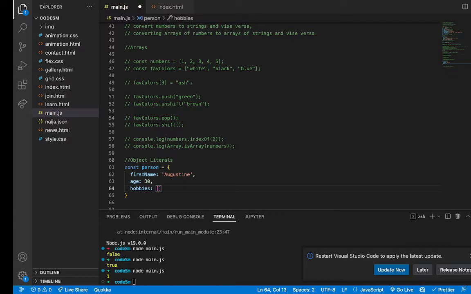So hobbies can be, my hobbies are teaching. I watch television a lot, so watching TV, including watching news and soccer. And I also like playing football. I love sports. Okay, so you can see that inside an object you can have an array. You can have any data type inside an object.